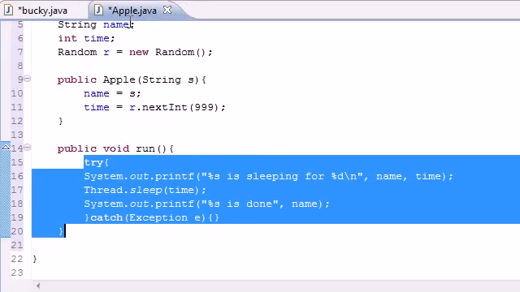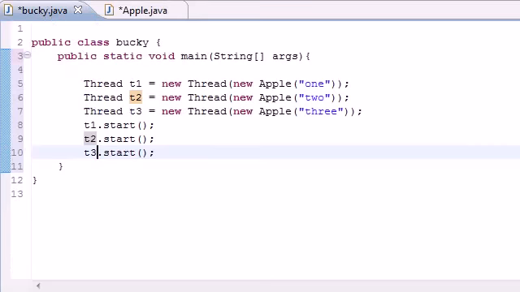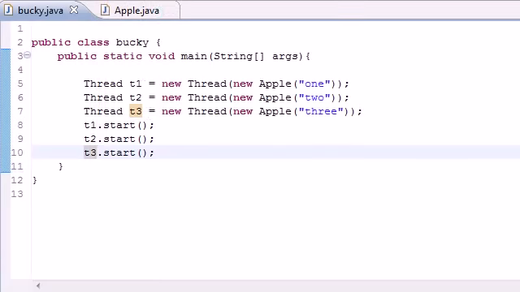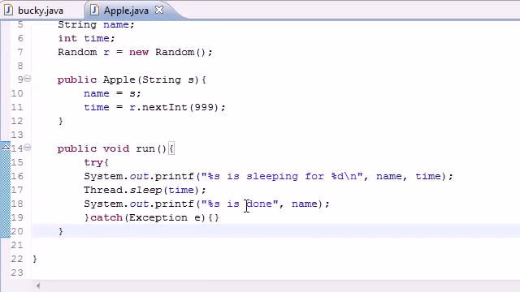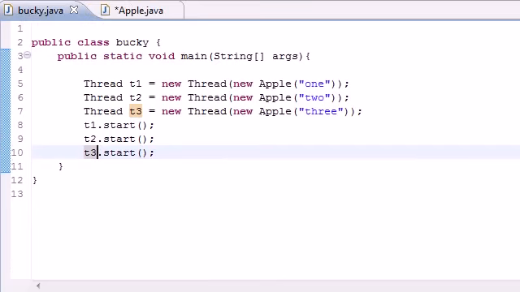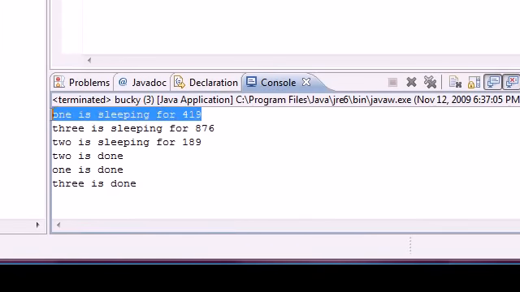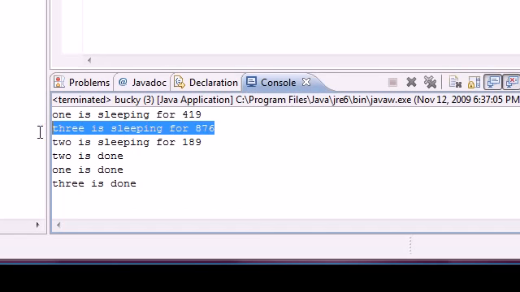And why did I make this random time? Well, I'll show you in a second. If I go ahead and run it as an application, and I forgot to put a new line right here, embarrassing. Now let me demonstrate that again. It says 1 is sleeping for 419, 3 is sleeping for 876, and 2 is sleeping for 189.